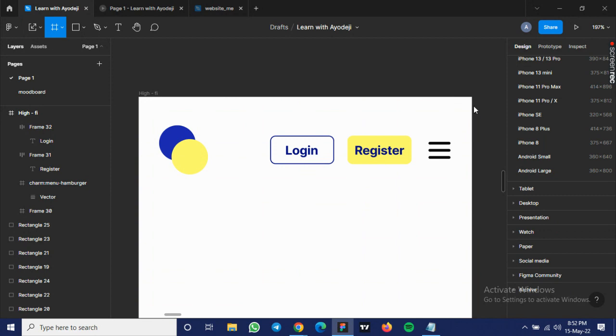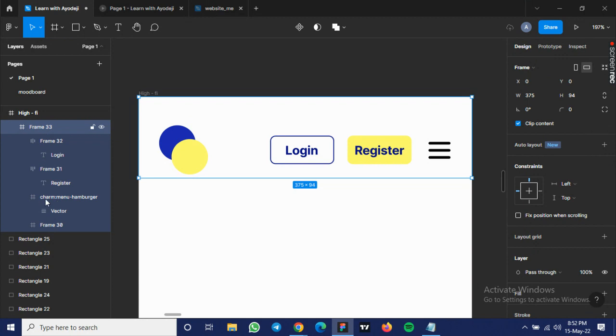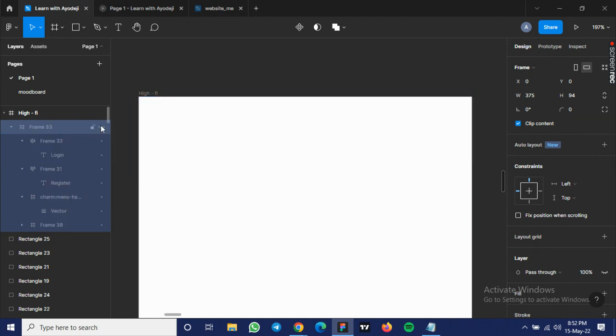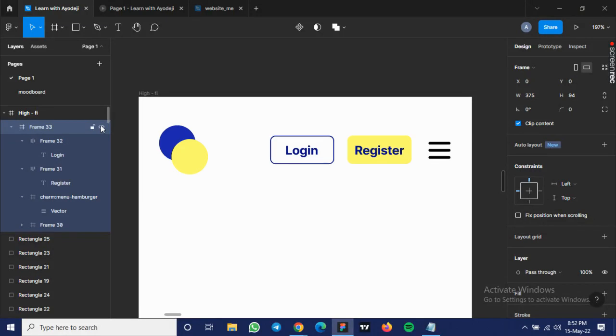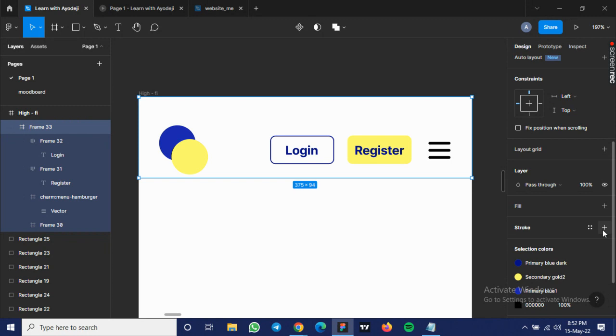When you draw a frame over the elements, everything will actually be inserted inside the frame. And see, none of them were inside a frame before. You can see everything actually comes into the frame. If you click on the I button here, it will hide it, and that's how you know it's inside the frame. So what we want to do is to add a stroke to it.